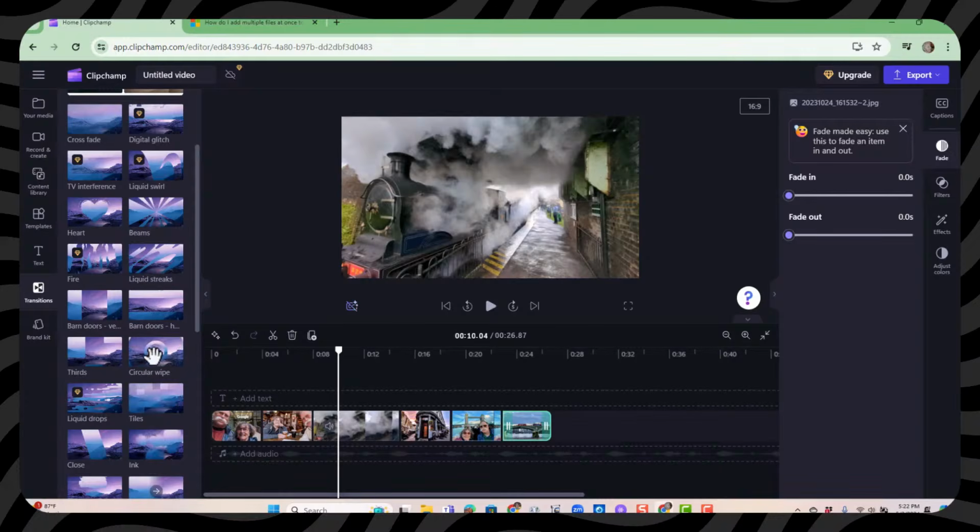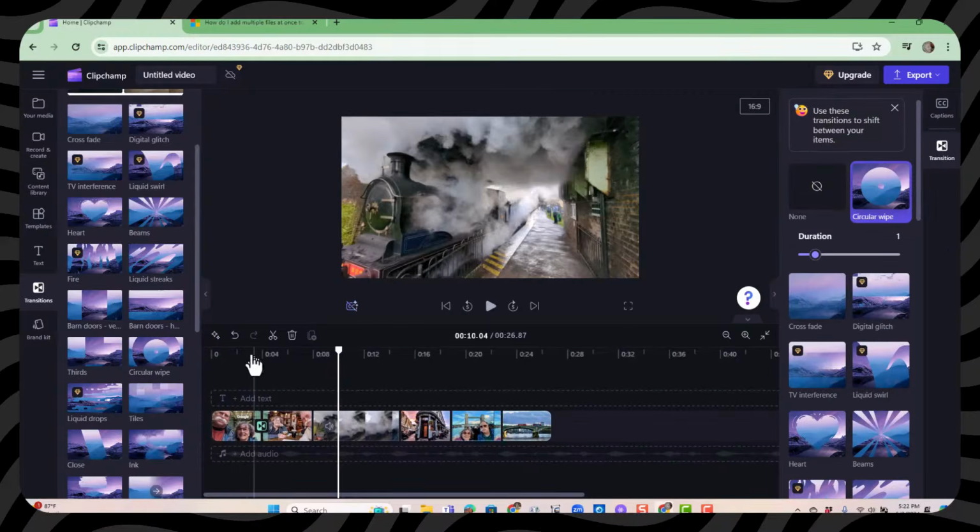I think I kind of like the circular wipe. Notice anyone that has a diamond on it is a premium. You have to get the paid version, and I am just using the free version here. So I'm going to click and drag that down to the plus. Let's see what it looks like.